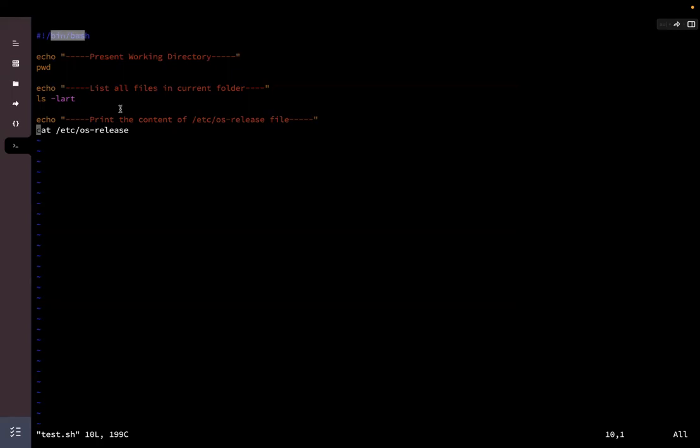So this has to be executed by the Linux operating system. Which interpreter does it have to use? It can use either your bash or your sh. We have already seen that we have different types of shells: sh, bash, c shell, k shell. We have different types.